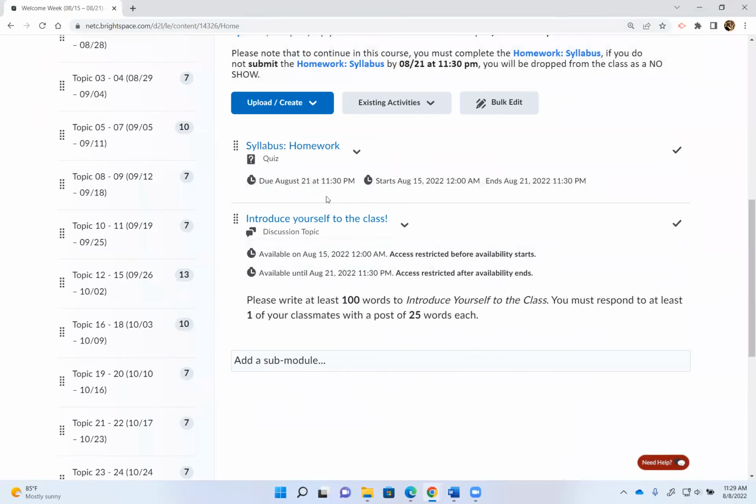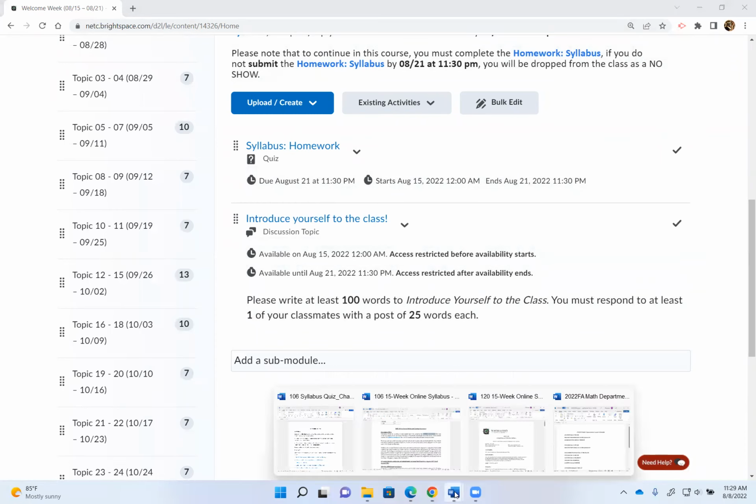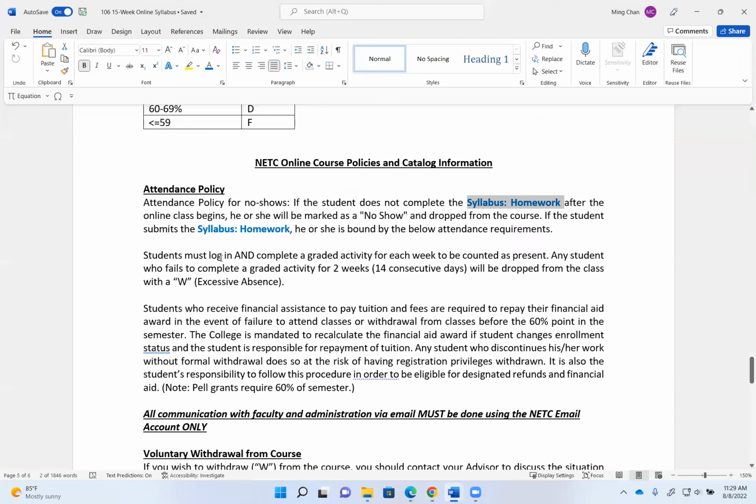If you do complete the syllabus homework and introducing yourself to the class, you'll be bound to the attendance policy, which says you must log in and complete a graded activity for each week to be counted as present. Any student who fails to complete a graded activity for 2 weeks or 14 consecutive days will be dropped from the class with a W. On the withdrawal form, it will be indicated as excessive absence.